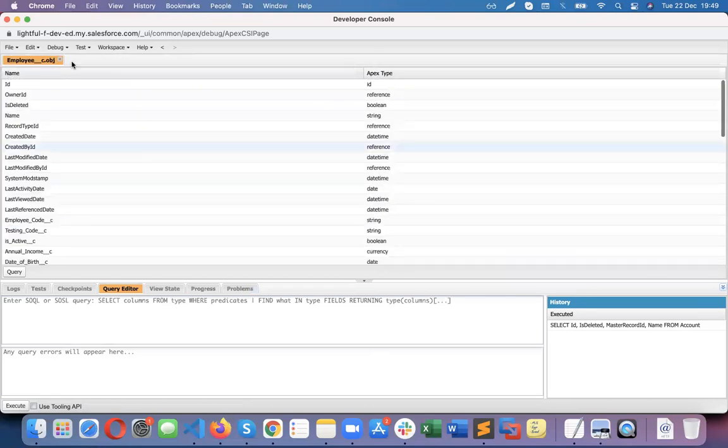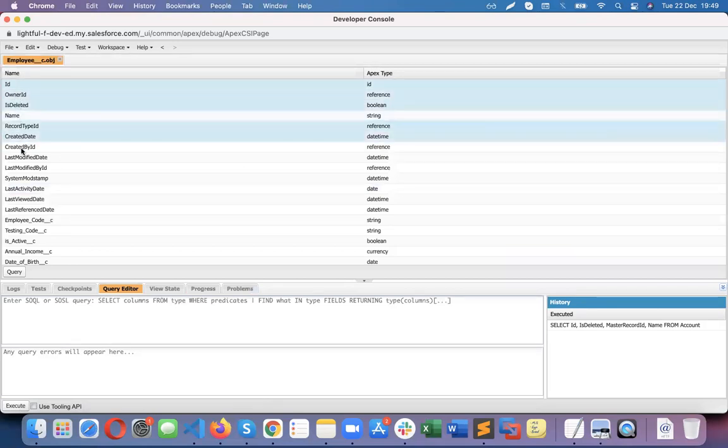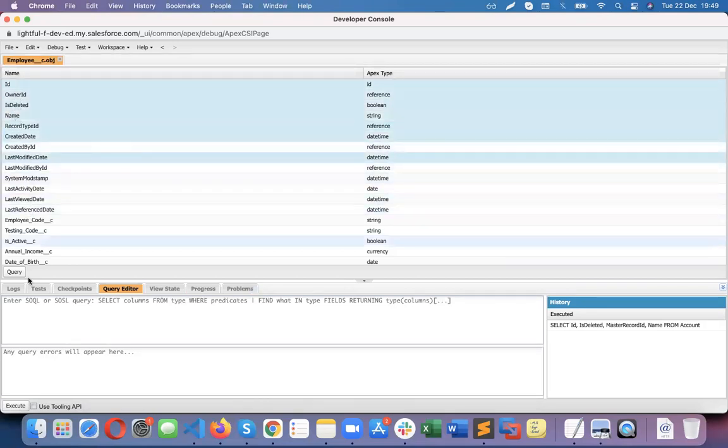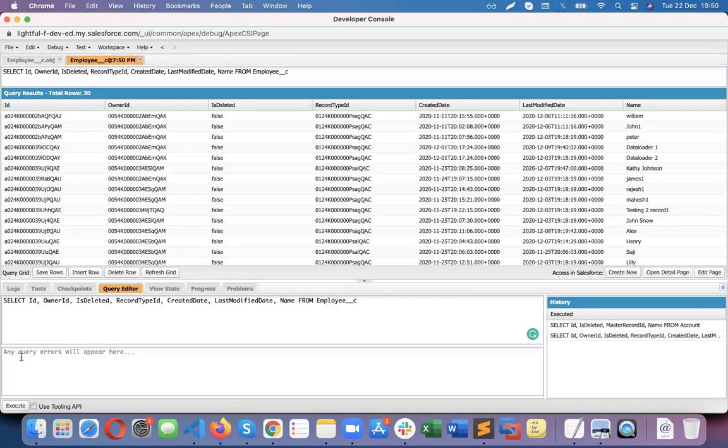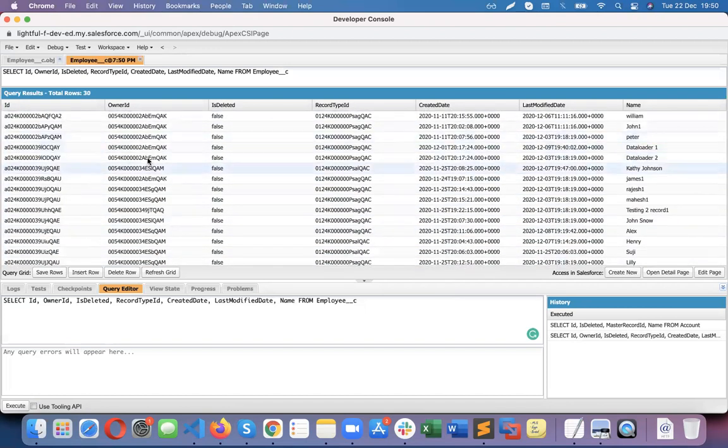Now, if you want to query the fields, you can select multiple fields. Query. See here, it will generate the query automatically. And Execute. It will query all the records and show the result over here. You'll see here there are 30 records.